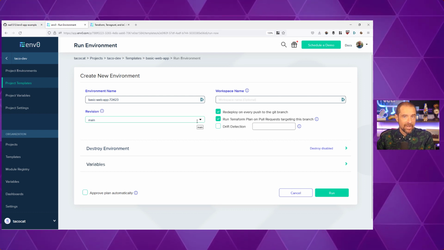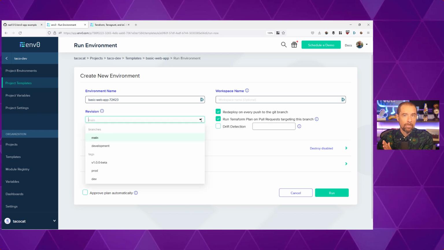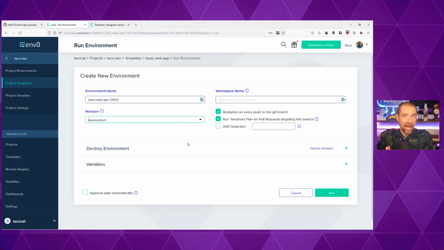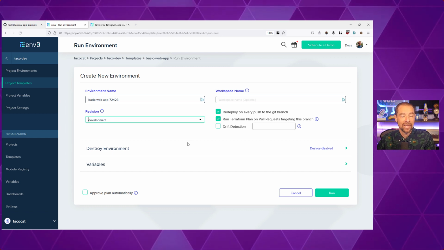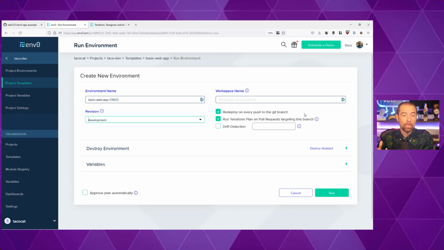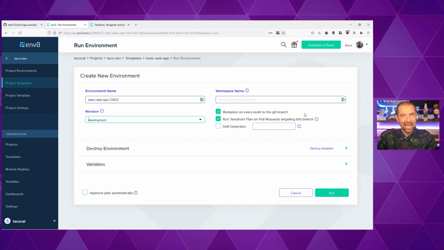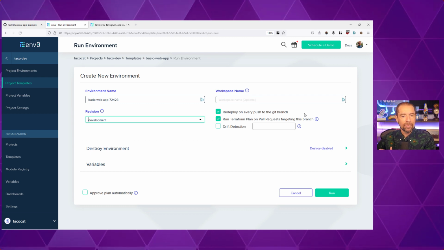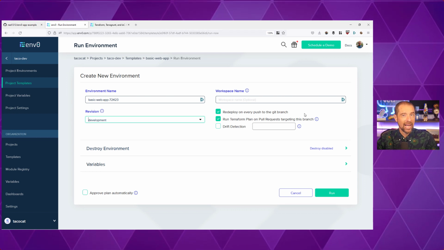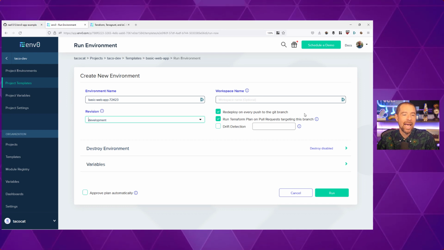The template itself is also a repository in source control, and I can select a different branch to track for this particular environment. I probably want to track the development branch, so I've selected that here. I also can select to redeploy on every push to this Git branch. So when a push happens to the development branch, run an update to this environment. And also if a pull request comes into this branch, run a Terraform plan to let me know what change would happen if I accepted that pull request.